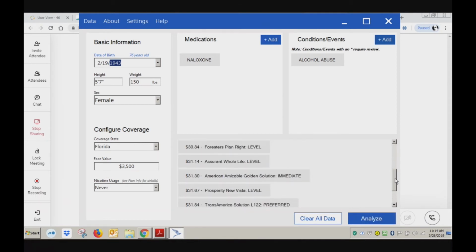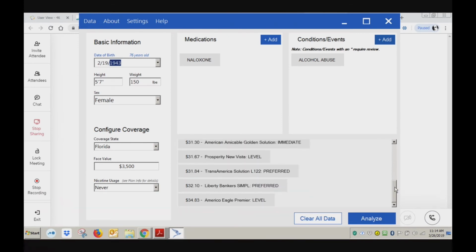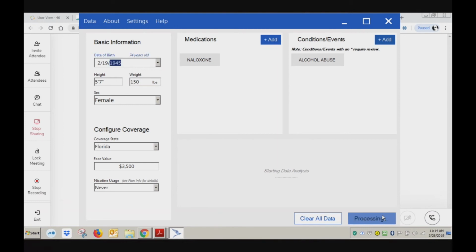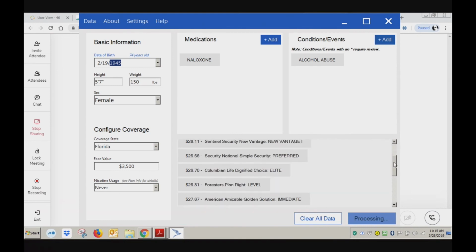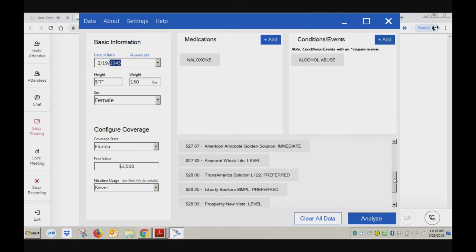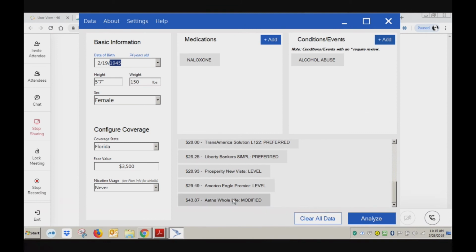and Aetna's coming up, for some reason, excluded, and that's probably because of the age. It only goes up to 75. But if we change this to 74 and we analyze it one more time, he'll probably come up modified because, again, now we're at the right face value and we're at the right age. Again, a lot going on here, a lot of moving parts for the agent while they're trying to be in a house and trying to close a sale and help protect the family. Aetna modified, there you go.